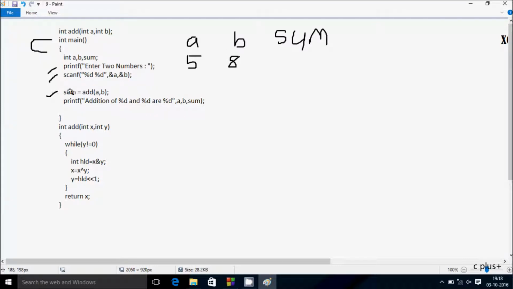Hereafter control comes to this point: sum equal to add, with the add function here taking a comma b. So two parameters. The a value is now 5, so a becomes 5 here and b is 8. Hereafter control calls the add function.